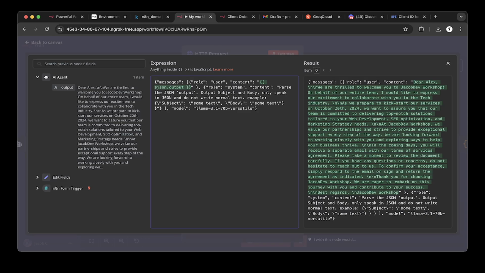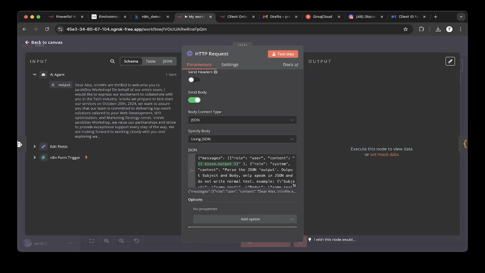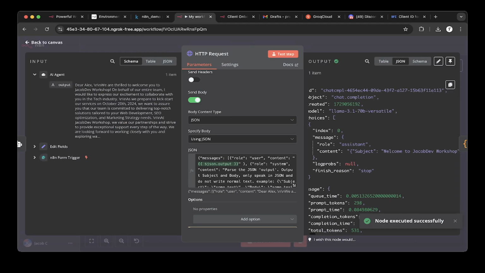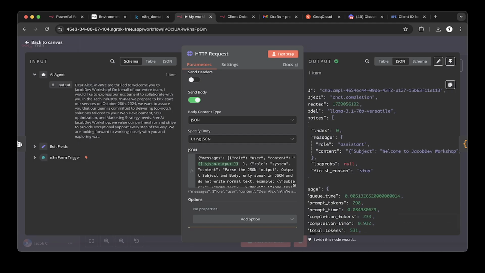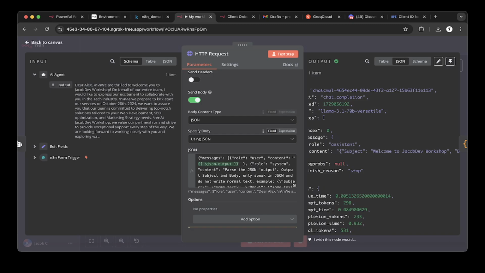And we want to actually make it a JSON format because we want to make this fit the entire automation workflow. So you can say, okay, only speak in JSON and do not write normal text, and give them an example so that the AI agent knows what to output. So let's just use this prompt template. Let's go back to Canvas. We can use this test to see if it can format that correctly to a subject and body format. You can see the body and subject are in JSON format instead of normal text. So this is good.